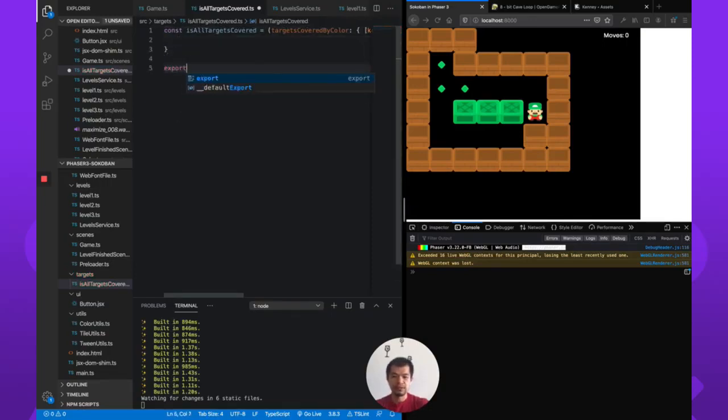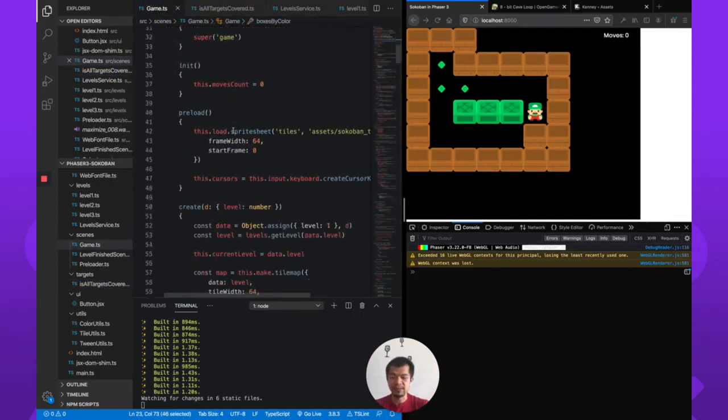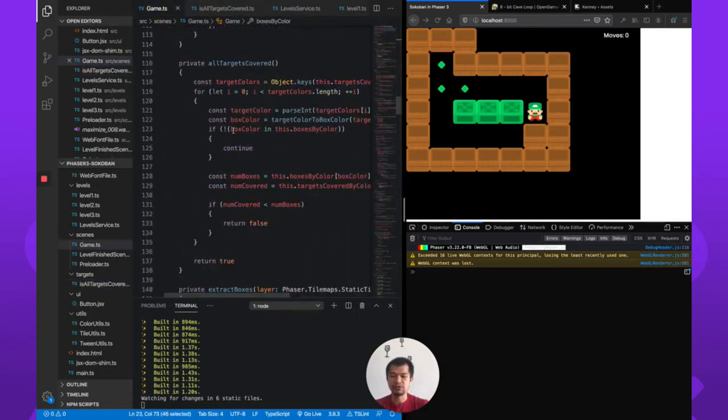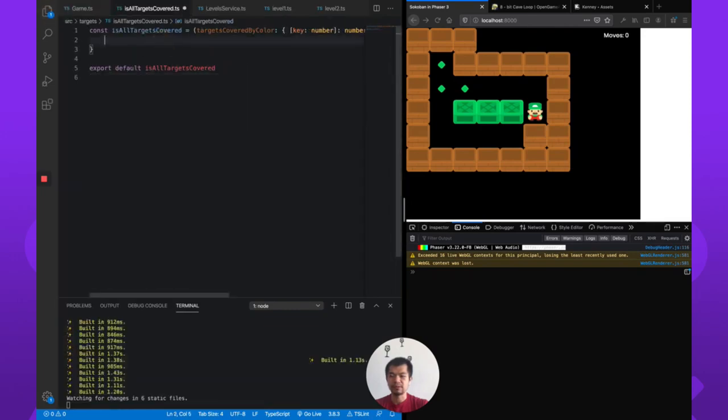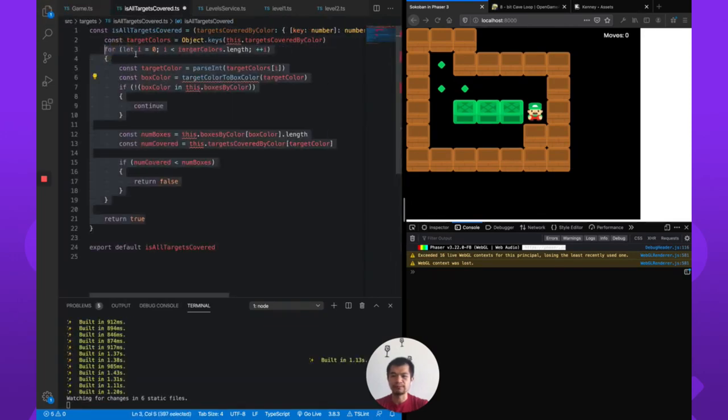Now we're going to, of course, export. We can just do a default export. Export default isAllTargetsCovered. And so the logic in there is going to be the same as what we have in this class. We just don't need it in this class, right? So let's just take the body. We'll have to adjust this a bit. Let's collapse this. Boom. Okay.